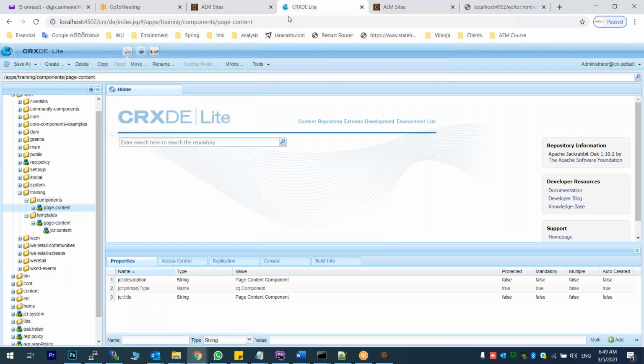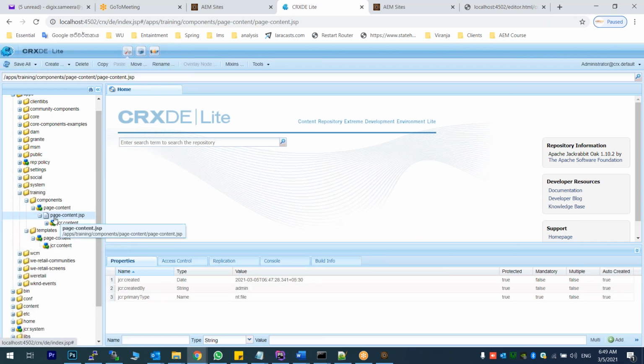So go to the page content component: CRXDE, apps, training, components, page-content. Expand. You will find page-content.jsp. In AEM, whenever you create any component, a JSP file with the same name as your component gets created. Our component name is page-content, so page-content.jsp got created.